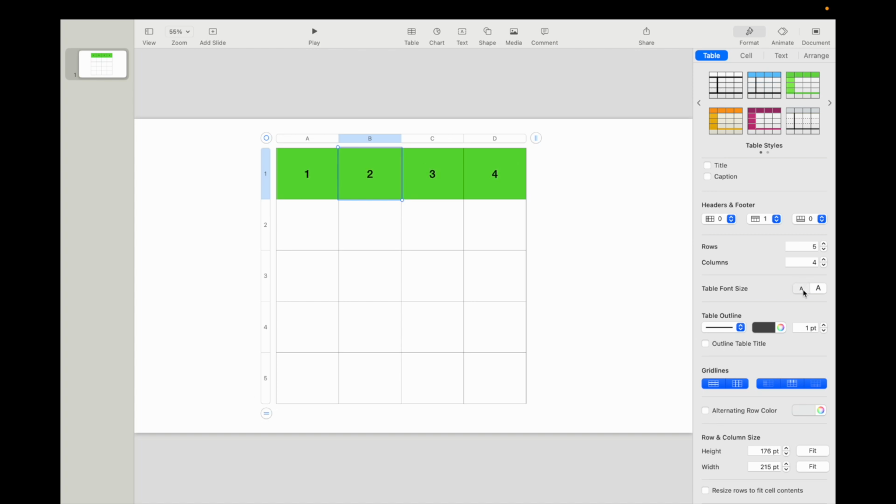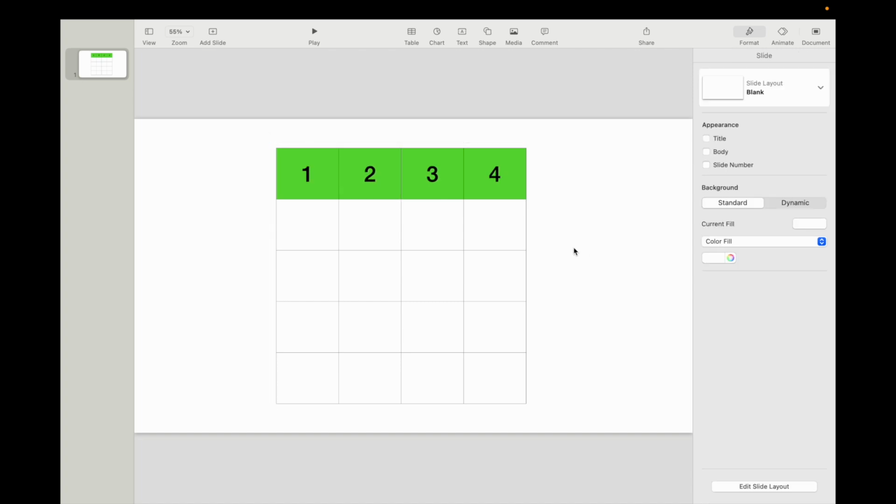You can make it super small. Whatever the case may be, it's completely up to you. Just go ahead and press this as many times as you want to make it larger or to make it smaller. That is completely up to you. So very simple, very straightforward, but that is how to edit the table font size here on Keynote.